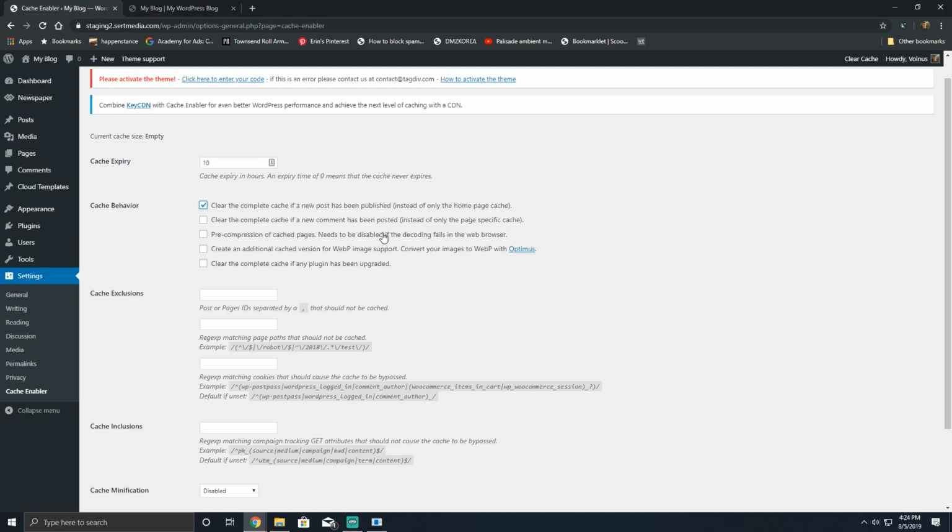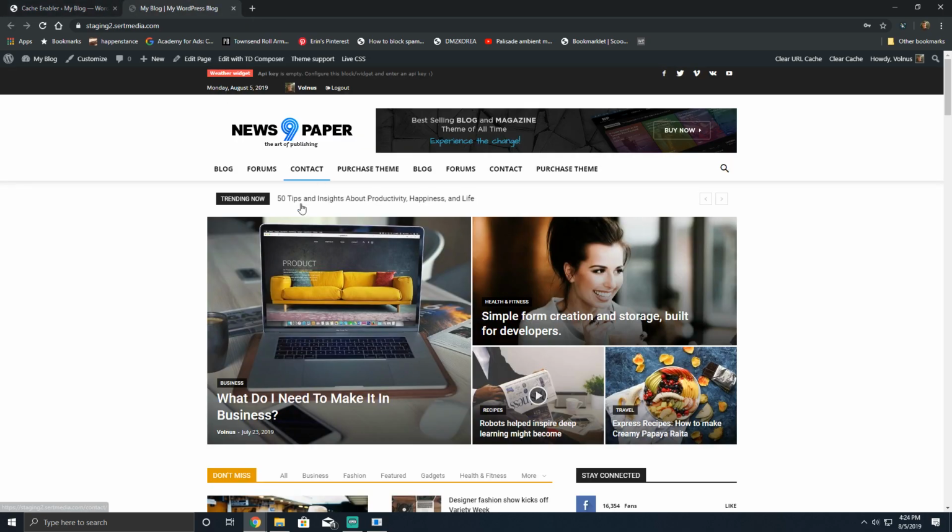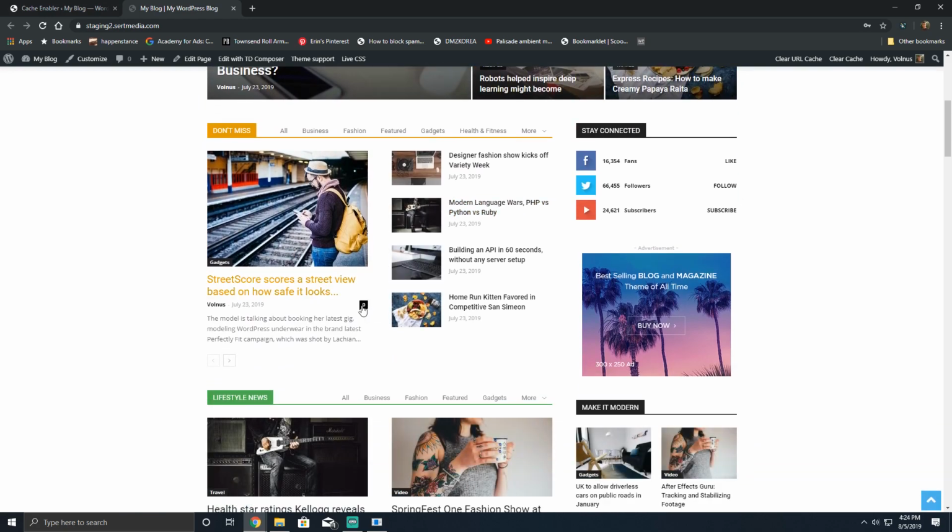Clear the complete cache if a new comment has been posted. I don't recommend enabling this option unless you're making use of icons that show maybe how many comments a post has, as you can see right here. This would not be updated if a new comment is published.